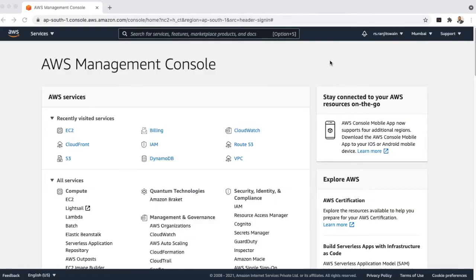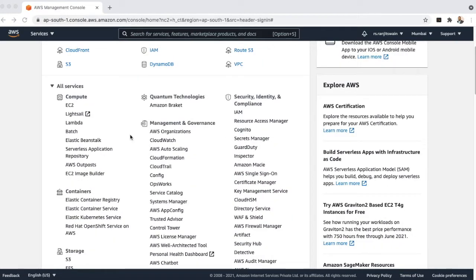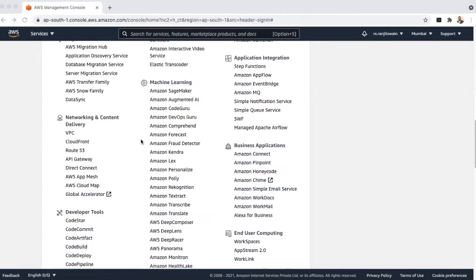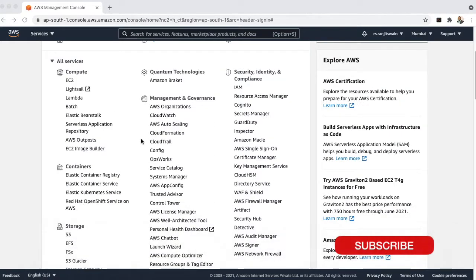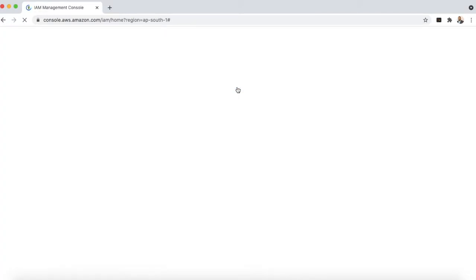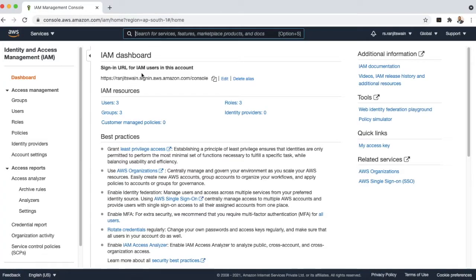Okay, I'll log into our AWS management console, go to all services and go to this IAM service. The IAM service falls under Security, Identity and Compliance, and in this section you can find the IAM service. Just click on this IAM service and you'll land on the IAM dashboard. Here is the IAM dashboard.